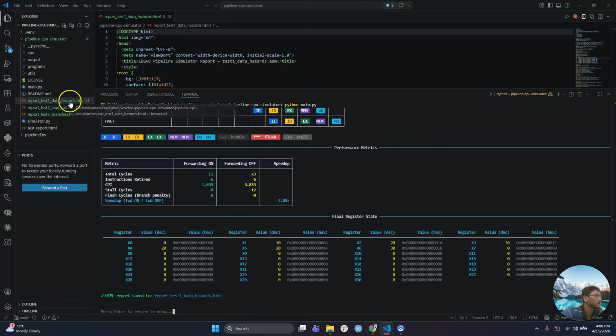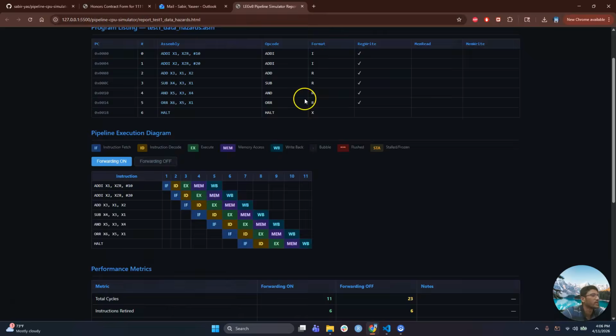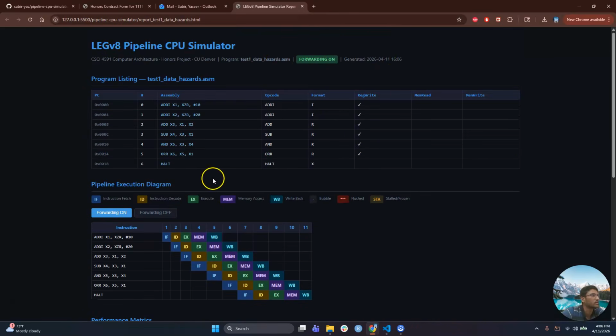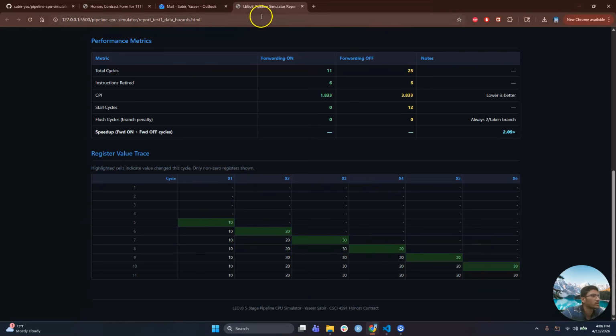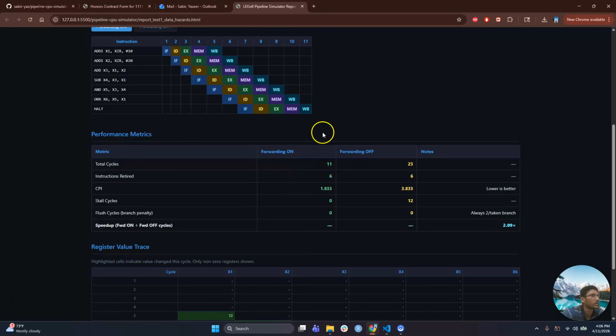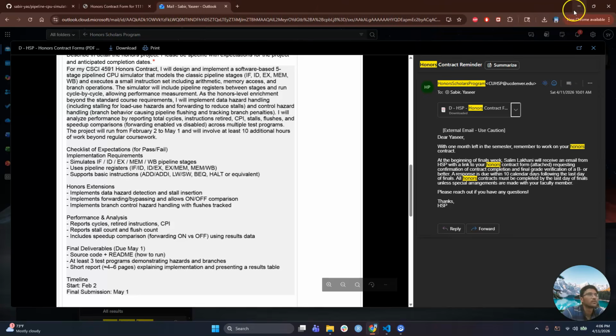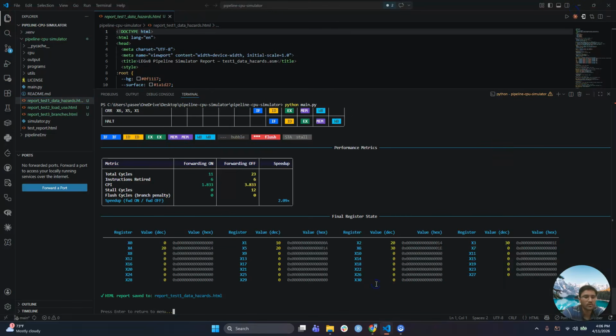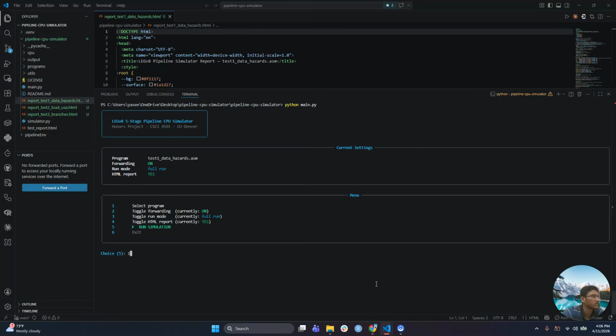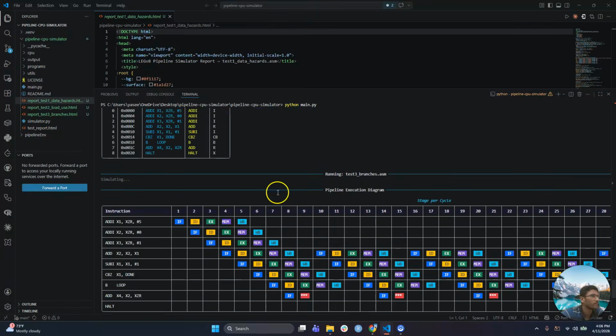This also is saved. If I open this up, as you can see, we're getting all this nice information. We also get the register value trace. So that's with the data hazards. Now for the last one, let's select the third one and run the simulation.